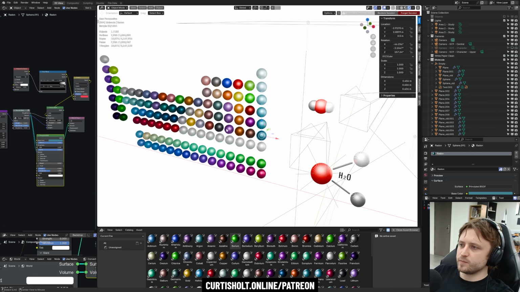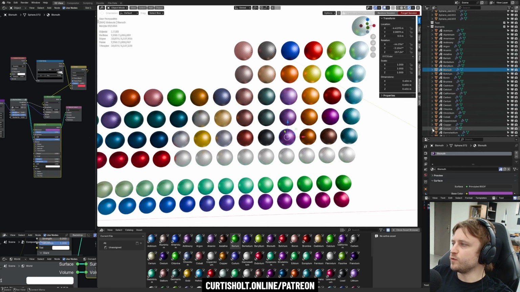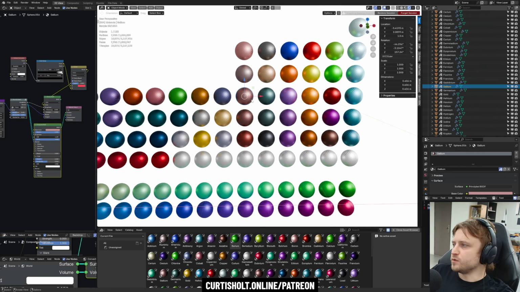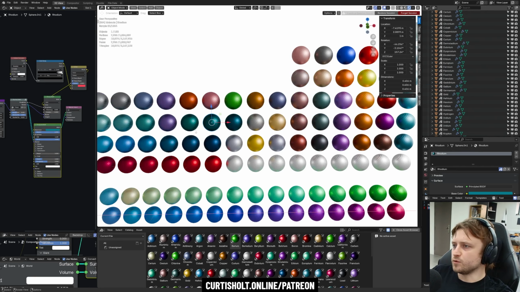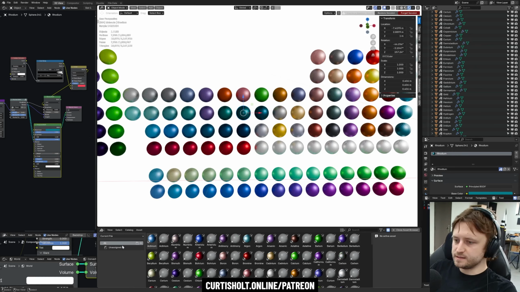So what I also did was make each of these spheres individual, so they represent each element. If I open it up, we can see this is bismuth. We've got here gallium, copper, rhodium, etc. And in this file, I've marked them as assets. I did have categories, but I've lost them, it seems, for some reason.